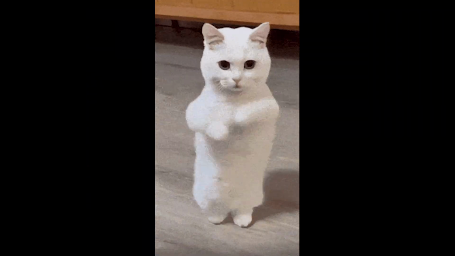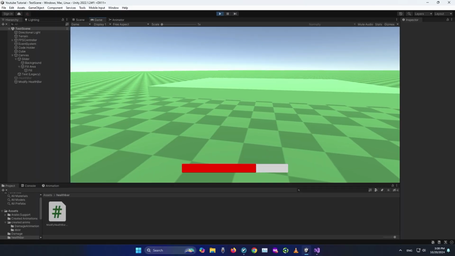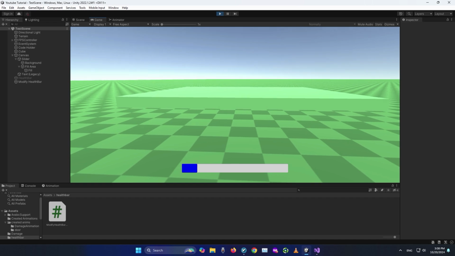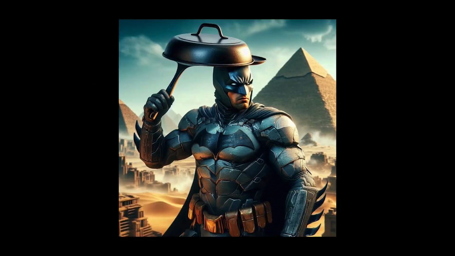Today we're taking our game design skills to the next level by modifying the HealthBar we created in our last video. We'll be adding some amazing animations and a regenerating function to make it even more dynamic. Whether you're just starting out or you've been on this journey for a while, you're in the right place.